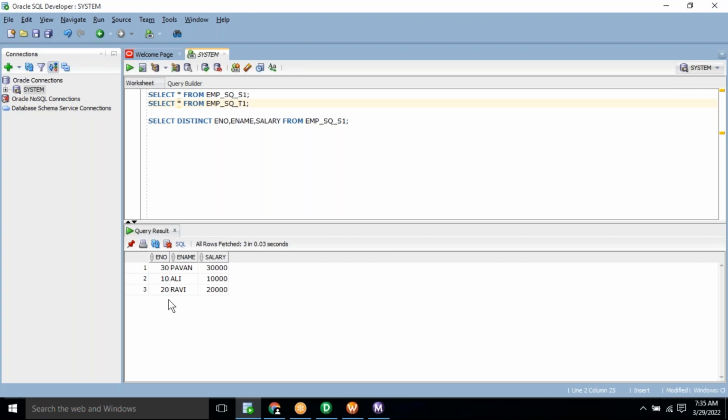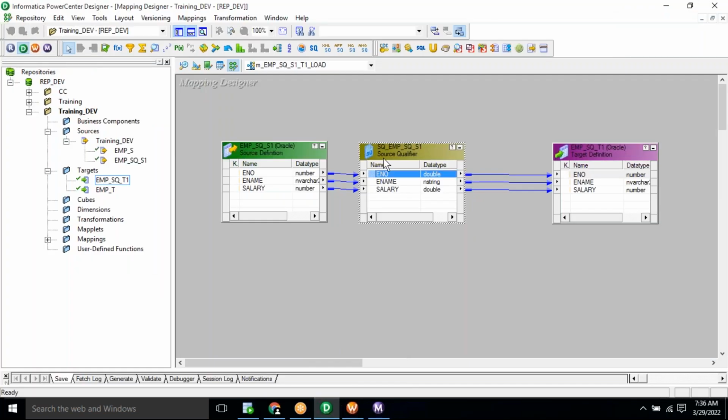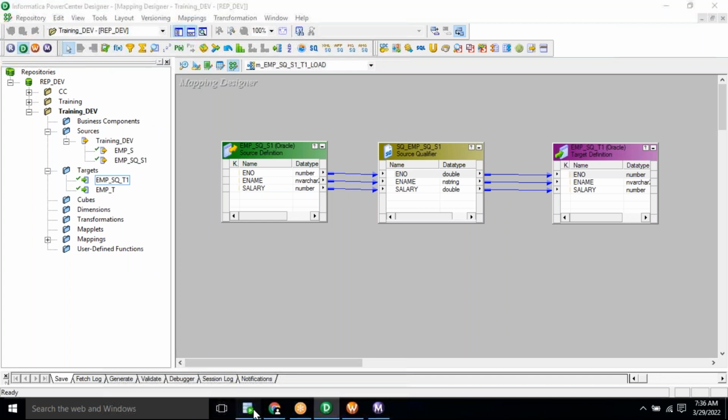No, right? We don't have duplicate records. Okay, so this is how you have to create a mapping to load the distinct records from source to target table. So if you want to select the distinct records, then you have to load like this. Got it? Okay.